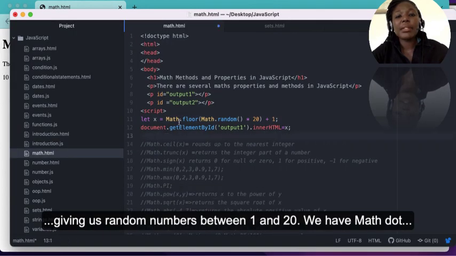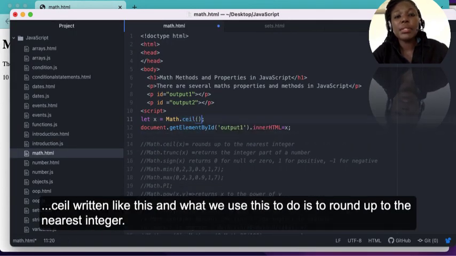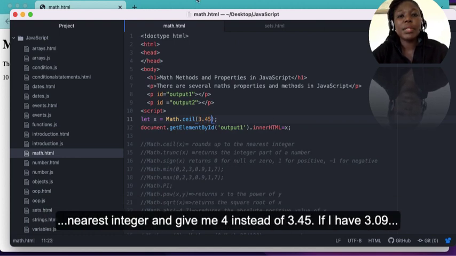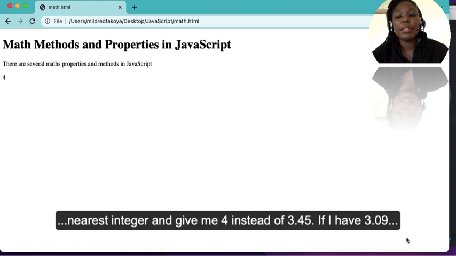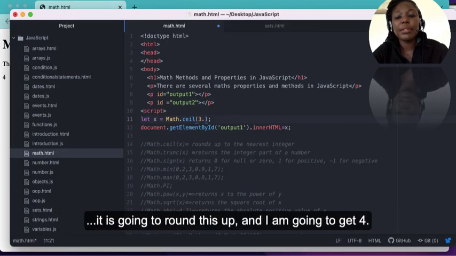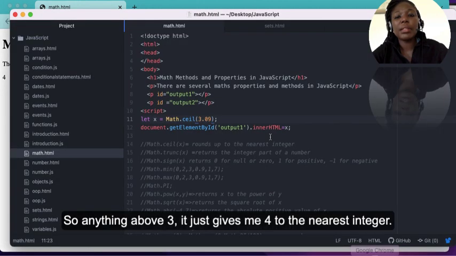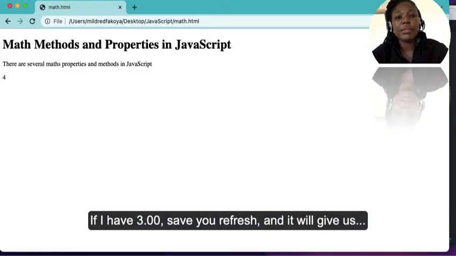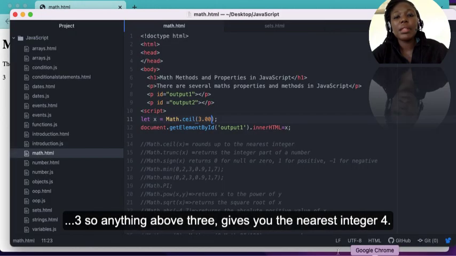We have Math.ceil written like this. And what we use this to do is to round up to the nearest integer. So if I have something like 3.45, it's going to round this up to the nearest integer and give me 4 instead of 3.45. If I have 3.09, it's going to round this up and I'm going to get 4. So anything above 3, it just gives you 4 to the nearest integer. If I have 3.00, we'll save, refresh, and it will give us 3.